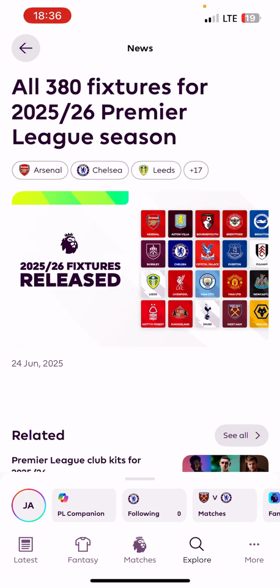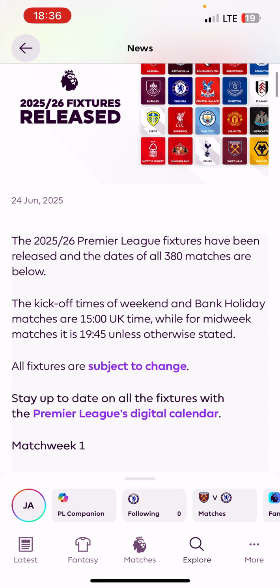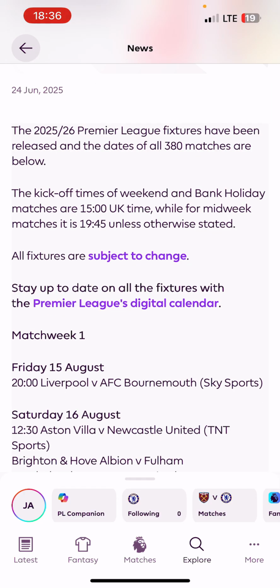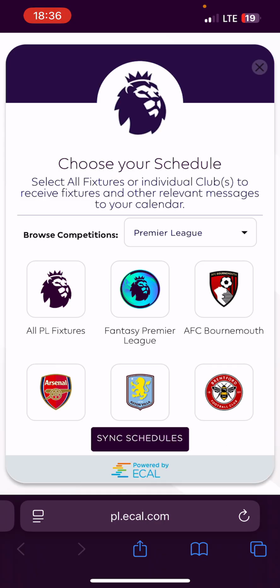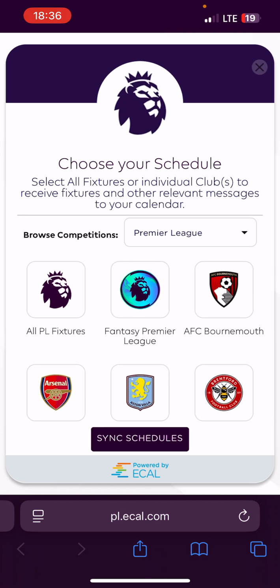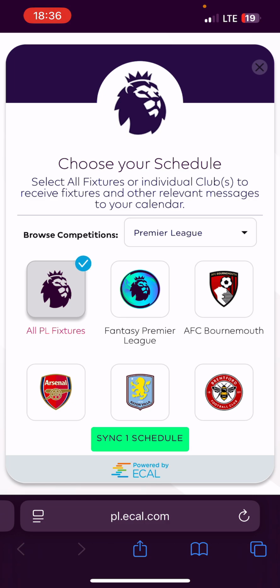So just select it. You select the fixtures, it opens the app. You have a link that suggests that, so you can stay up to date on all fixtures with the Premier League's digital calendar. So you just select that, it opens a new tab on your Internet browser, and you are good to go from there. Here you can select what you need information on. So you can just take Premier League fixtures, Fantasy Premier League.